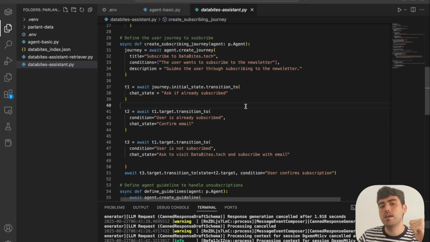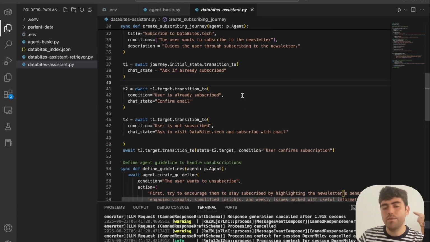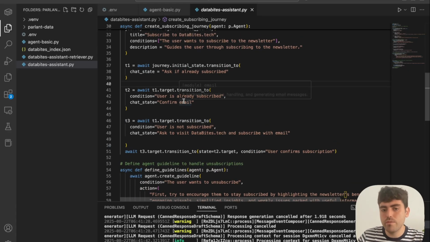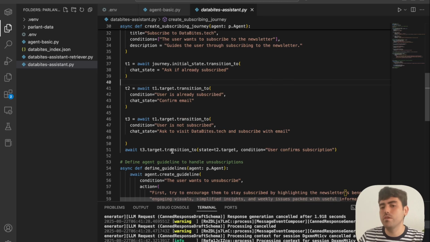So the first thing is that the model needs to ask the user if they are already subscribed. Second, there are two options. If the user is already subscribed, then we just need to confirm the mail. And the third one is that the user is not subscribed, and then I want the model to ask them to visit database.tech and subscribe via the mail. And finally, this journey finishes when the user confirms the subscription.